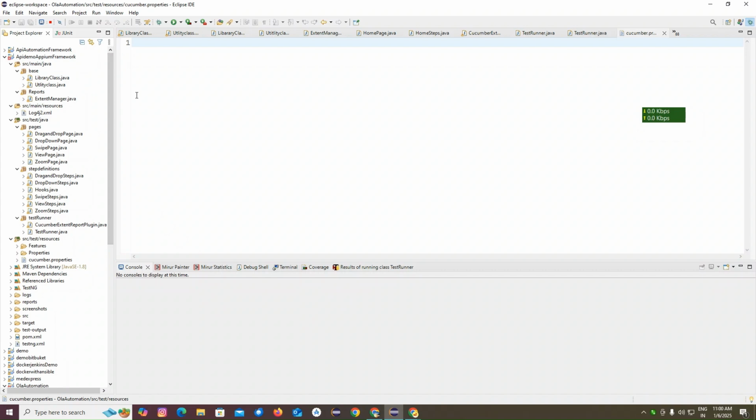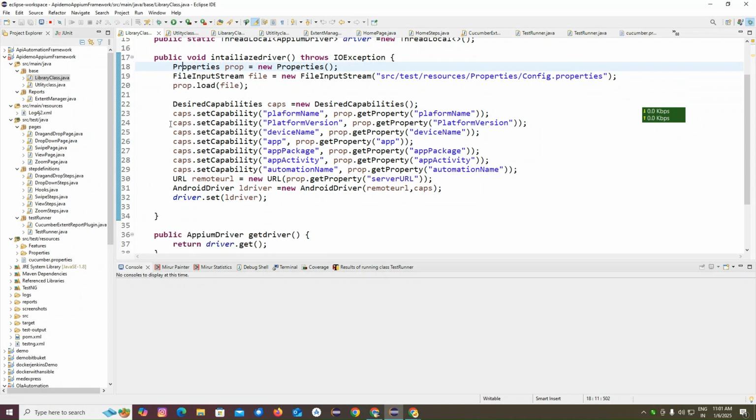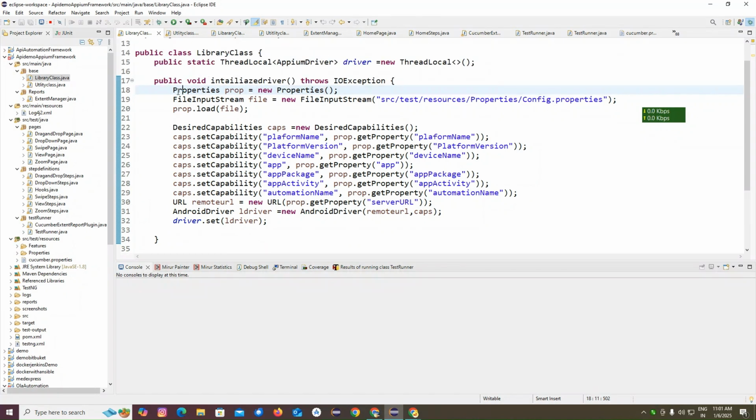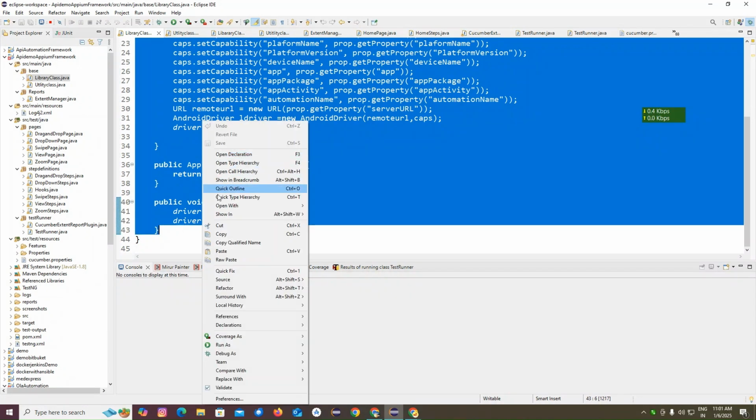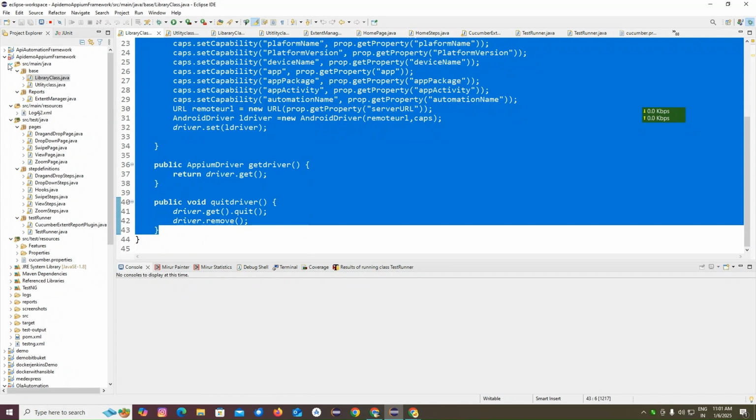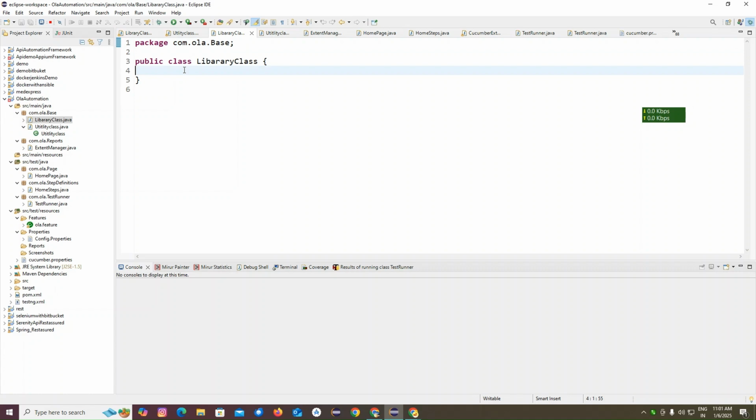I'm just going to use the previous framework which I did for these reusable methods, but from the next scenario onwards, we'll try to write the code live in the video. Here I'm going to use the previous library classes in my framework. I'll copy this one, go to the OLA project, and paste it in the library class.